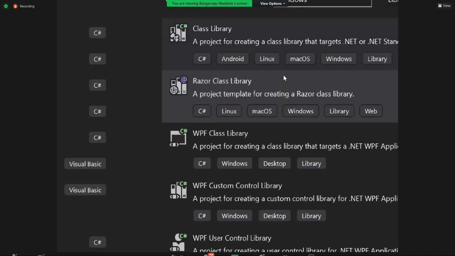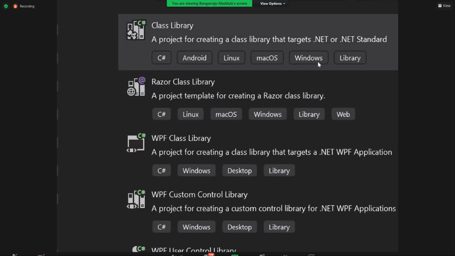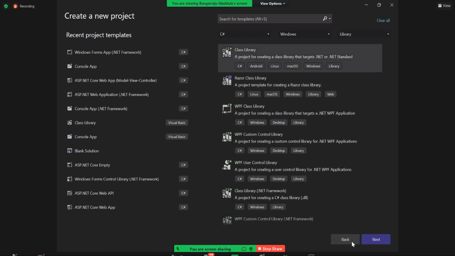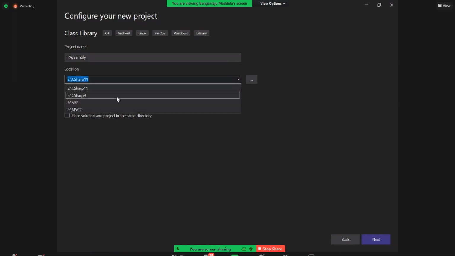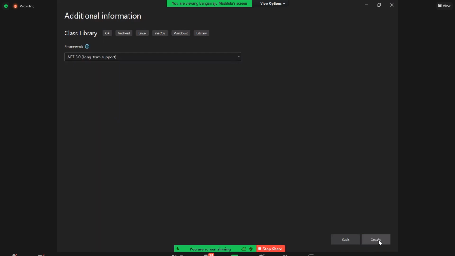Yeah, you can see class library: a project for creating a class library that targets .NET or .NET Standard. Okay, this is the class library I'm using. Click on the next button. Let's name this P assembly, just to understand the private assembly. Save in our own folder, C# 9. Click on the next button. Runtime is 6, create.